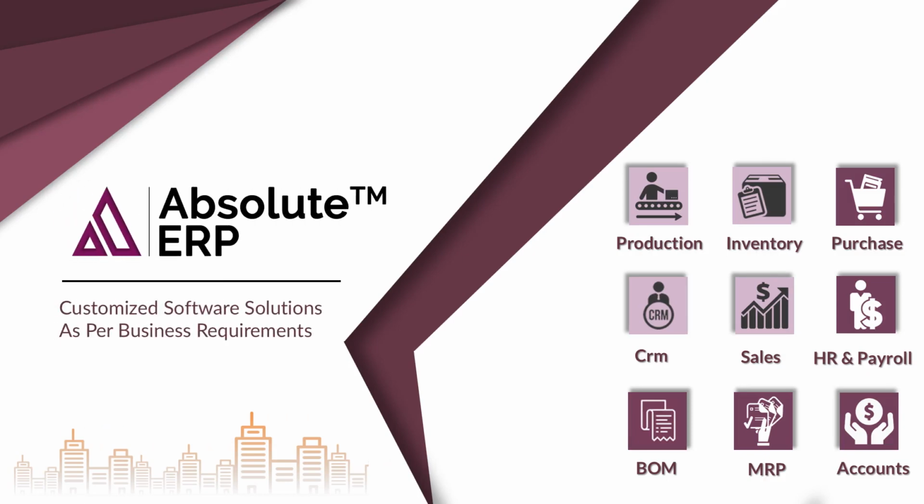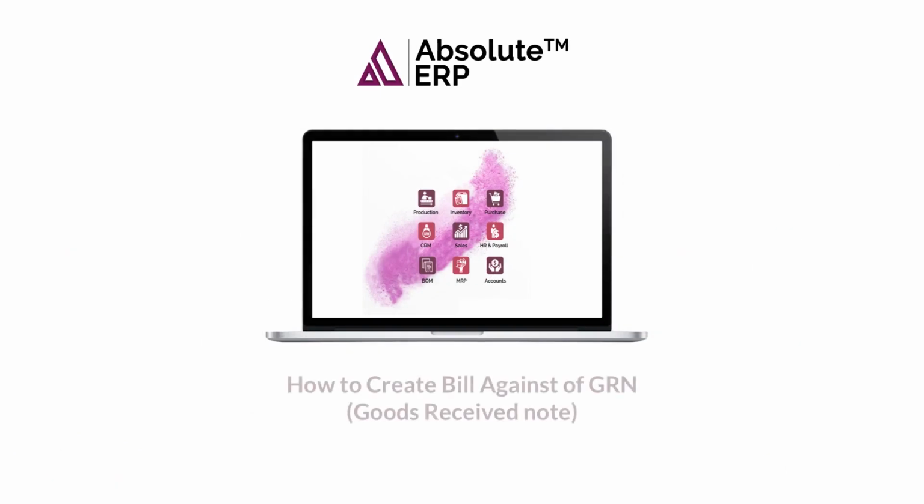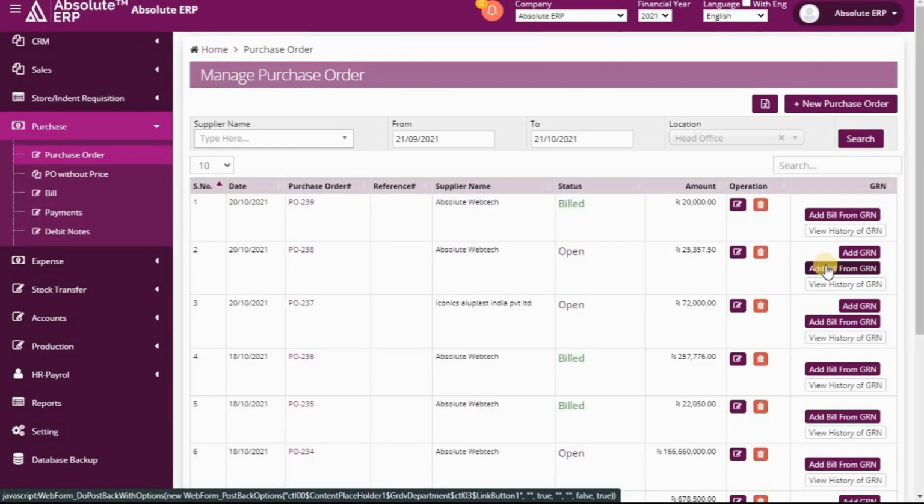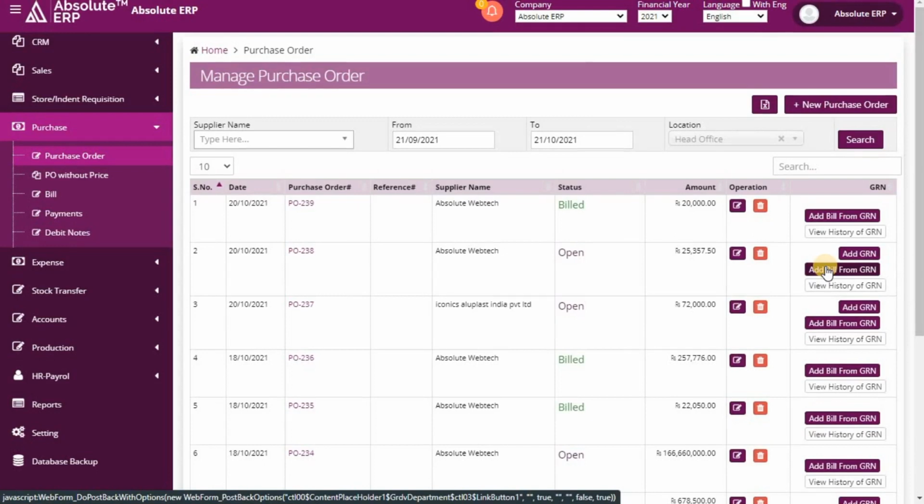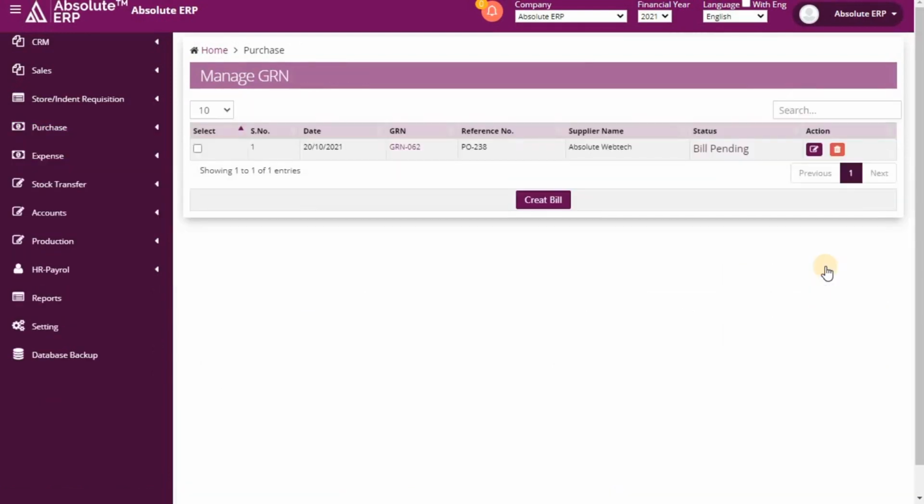In today's video, we will show you how to create a bill against a GRN. This is the Manage Purchase Order page. Consequently, by using this page, you can create a bill against a GRN by simply clicking on this tab. In addition, select your GRN and click the Create Bill tab.